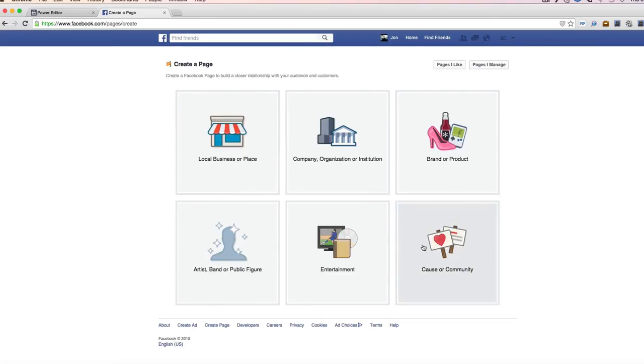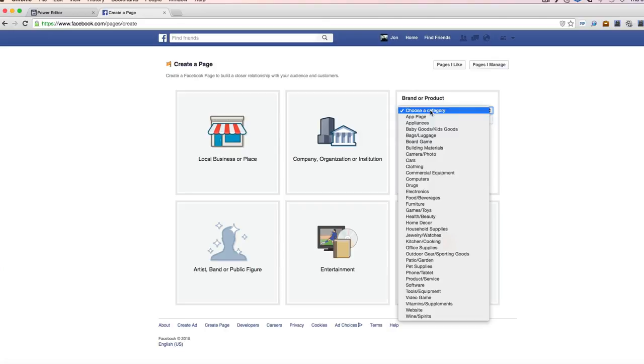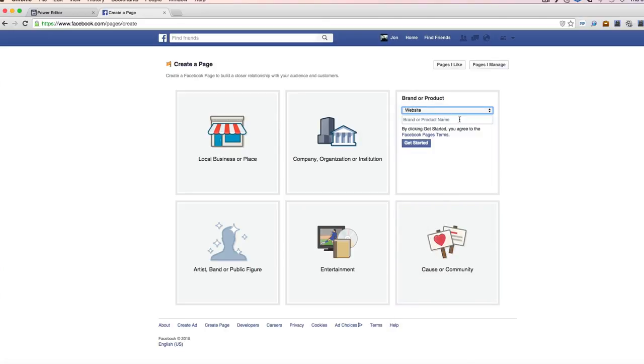and we're going to go to facebook.com/pages/create. So you're going to come to a page just like this, and you always want to go with brand or product, and then the category, go down to website. That's just going to make sure that your page is protected and doesn't become a cause or community where Facebook can actually control it. So definitely go with brand or product and website. And we'll just go in here, fishing store, just as a quick example.